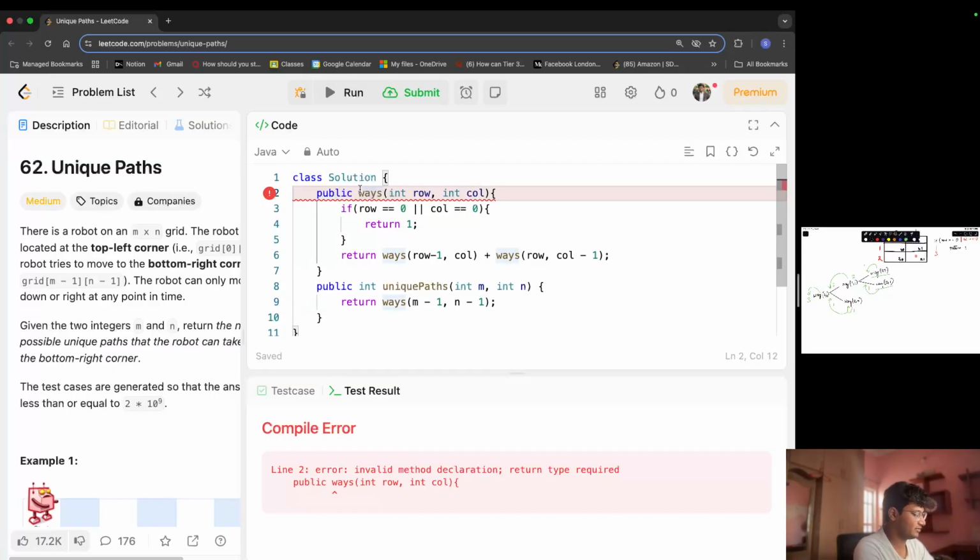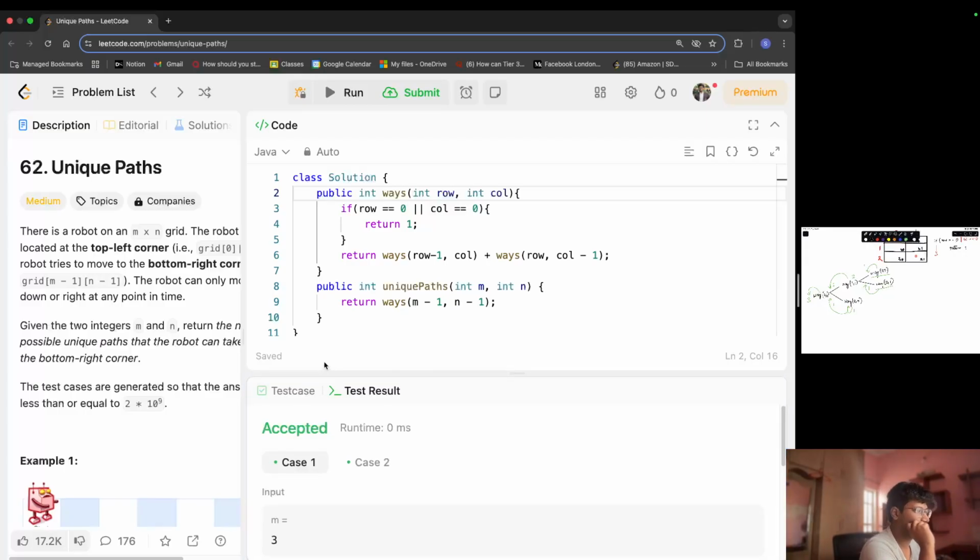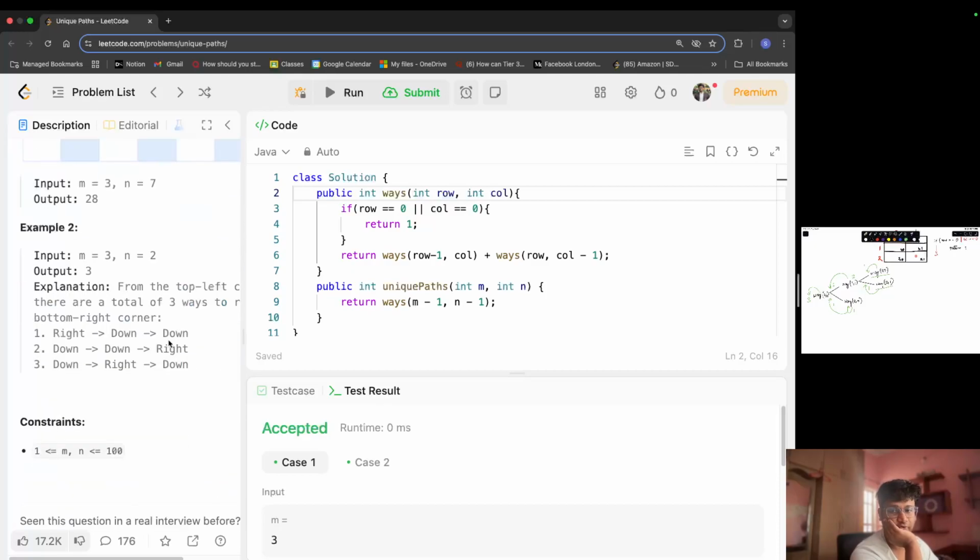Oh, I didn't give a return type. It worked. Perfect, you got the expected output. Okay, let me submit it now. If I submit this, will this work or not? Will I get any errors or will this go through?